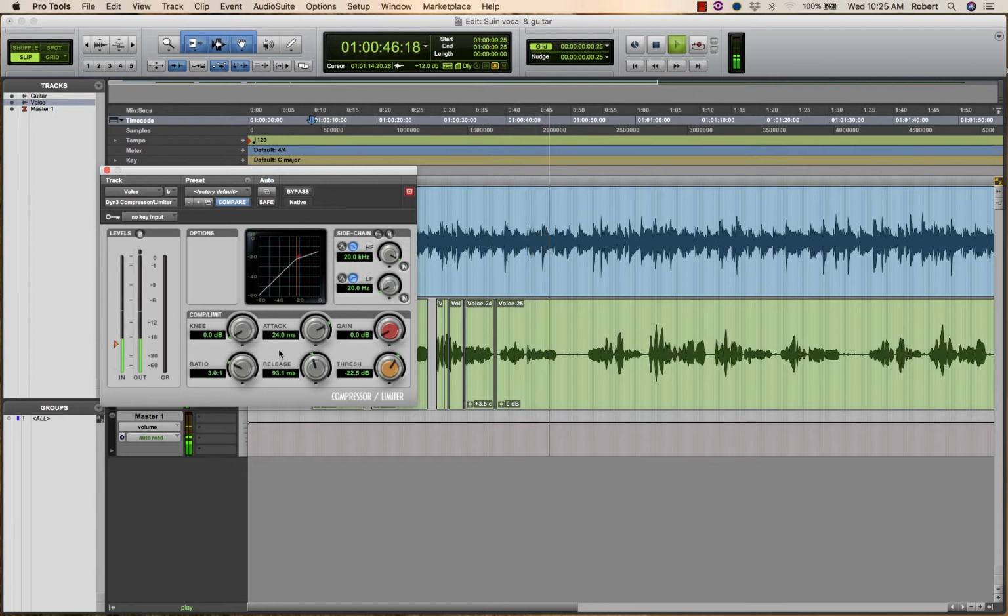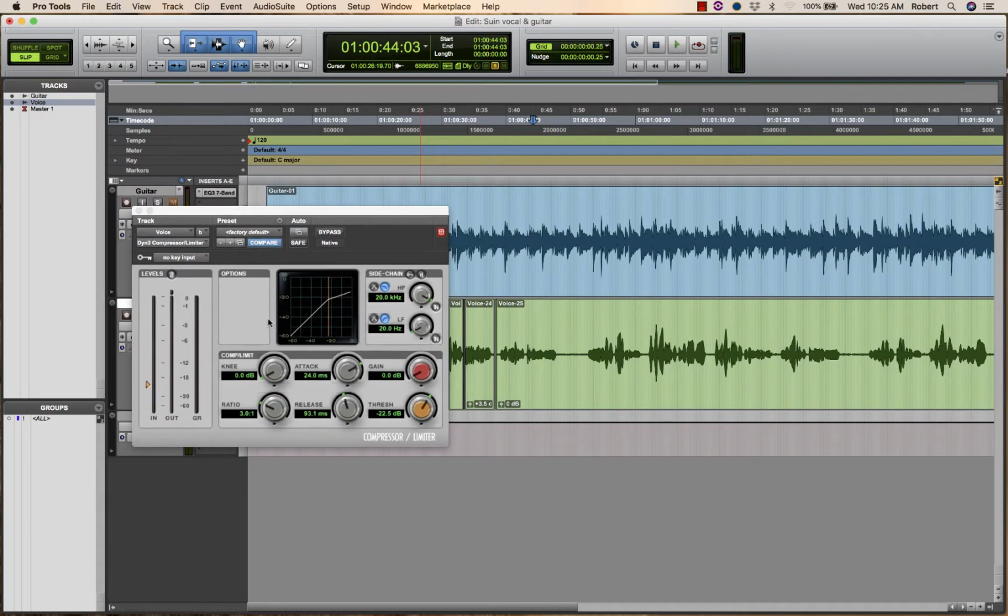So what you want is the quietest moment in the vocal. You do not want the compressor working. So these quiet passages. So again, listen very carefully. Listen for the tone to be affected by the attack and the release and the ratio.